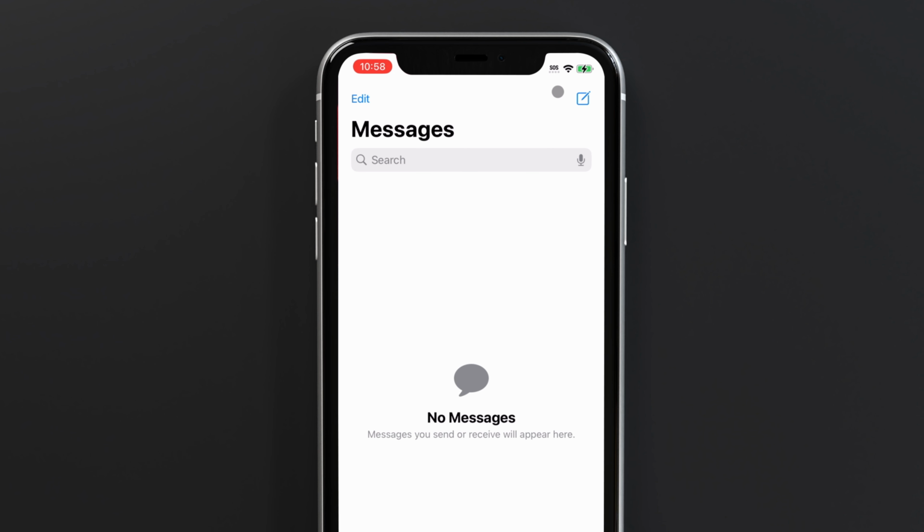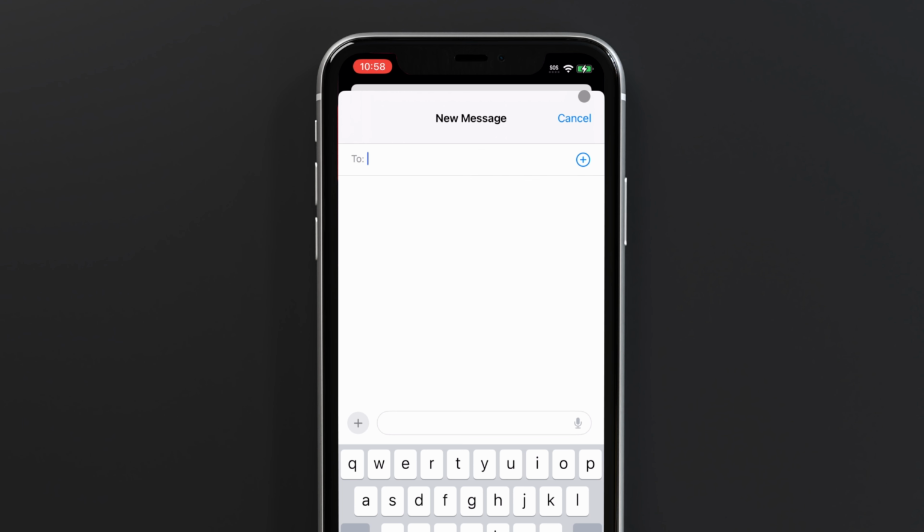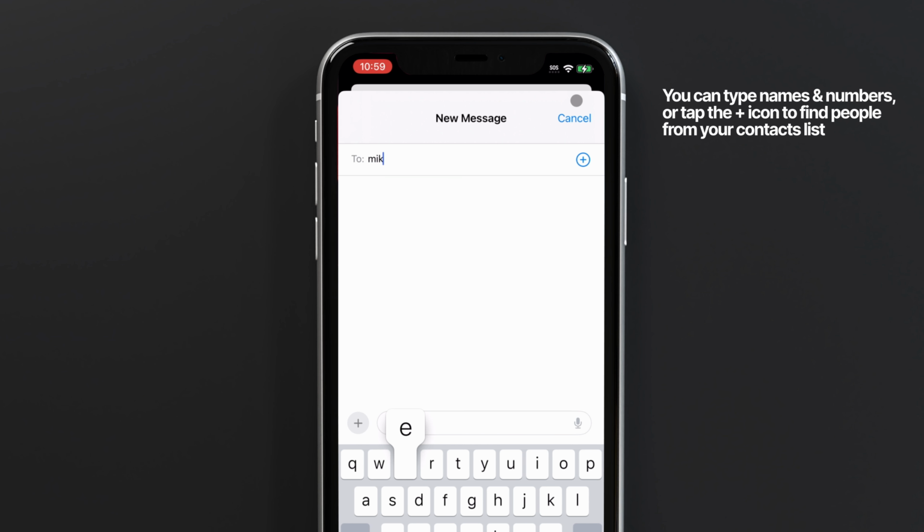To create a group text on an iPhone, you'll go to the Messages app, start a new text, and simply add more than one recipient. Boom, that's a group text. Now here's one thing that confuses a lot of people.